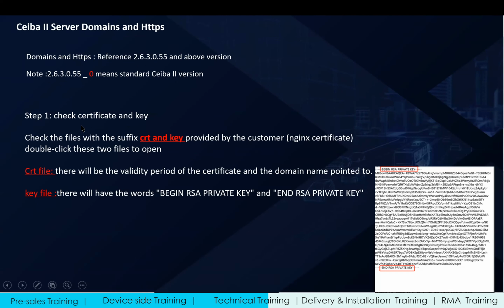So in step one, we will check the certificate and the key. This certificate and the key will be provided by the customer. They will purchase them on the market from any qualified network company. They will get the SSL certificate and the domain name, and they will provide it to us.